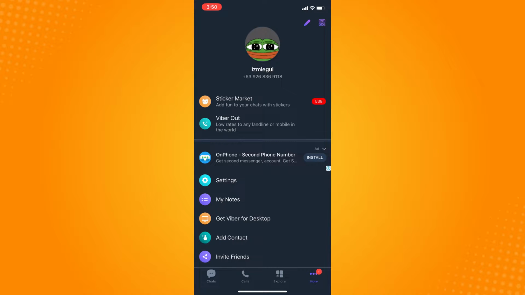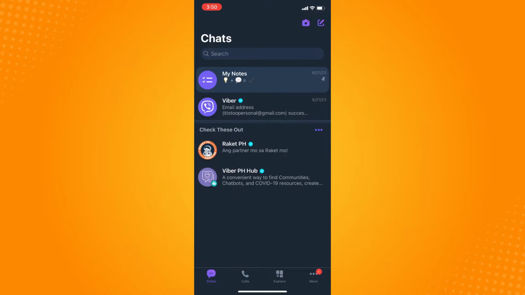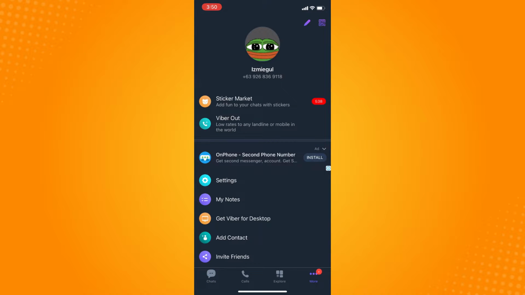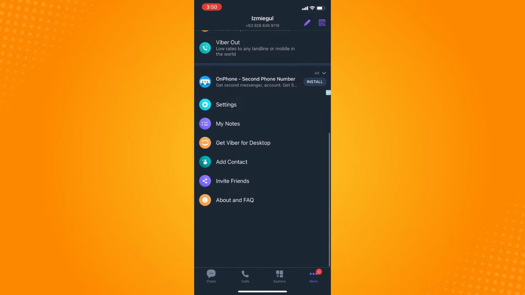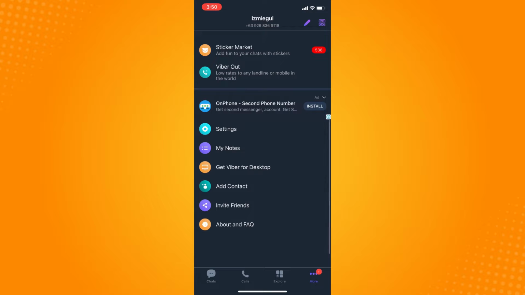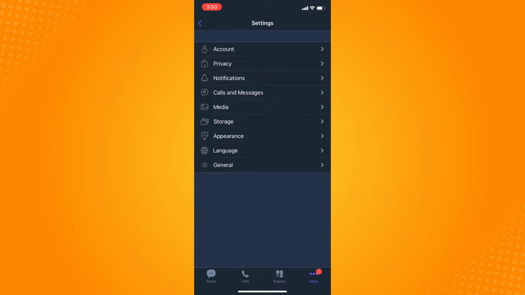So all you have to do is to go here to your Viber account and it will lead you to your chat section directly, right? Now, on the bottom part, you will see four different options there. Tap on the more here or the three dots there and it will look like this. Now, the next thing that you want to do is to actually go to your settings. So tap on settings there and it will look like this.